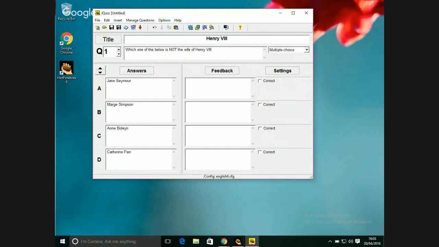Okay, so there's only one correct answer in this question. The correct answer is given this checkbox here, so then we know that this is the correct answer, and if my students choose this, they'll get this question right. And in here, I can add my feedback as well. So if they get it right, I can say well done in here. And in the feedback, if they get it wrong, I can provide them with the right answer. So I can say wrong, and the right answer is Marge Simpson.